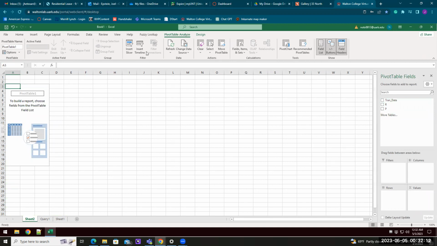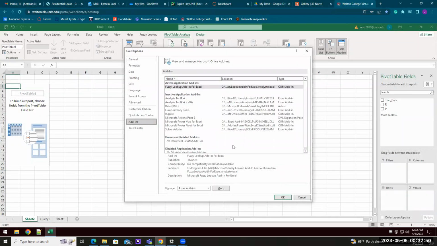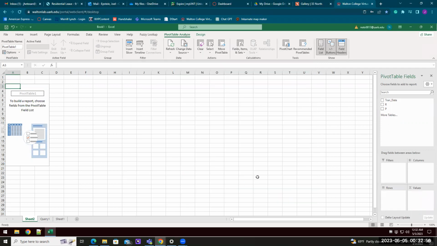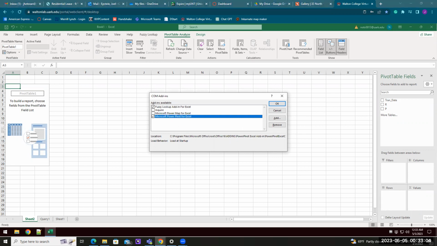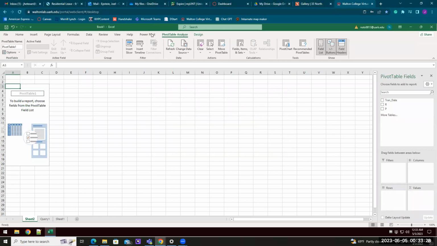Next, what we need is a Power Pivot little tab up here, but we do not have it, and you will probably not have it either. So we're just going to come over to options. We're going to go to add-ins. Power Pivot is a COM add-in, so we want to make sure that we choose that. We're going to click Go. And then we're going to select Power Pivot right here, and then we're just going to hit OK. So now we can see here we've added the Power Pivot little tab up here.